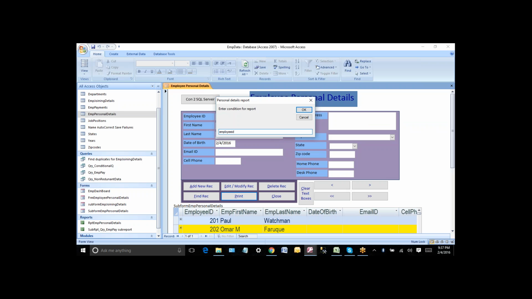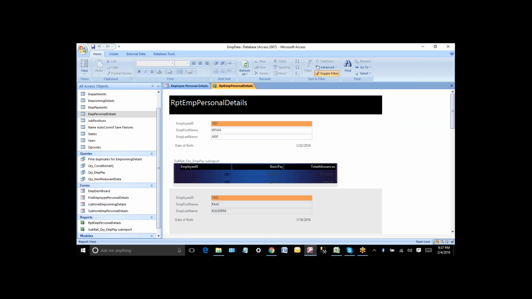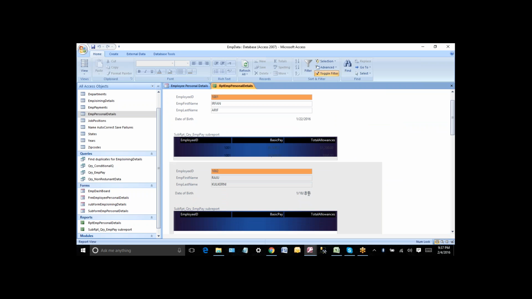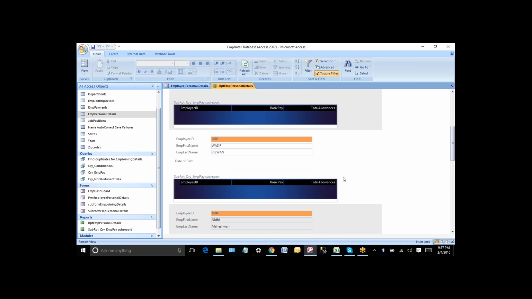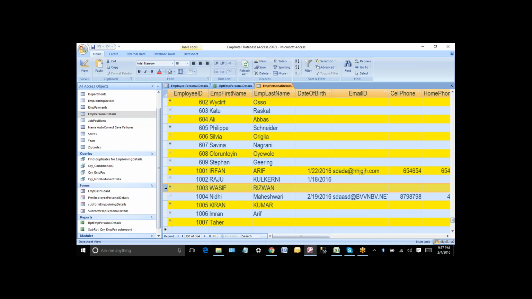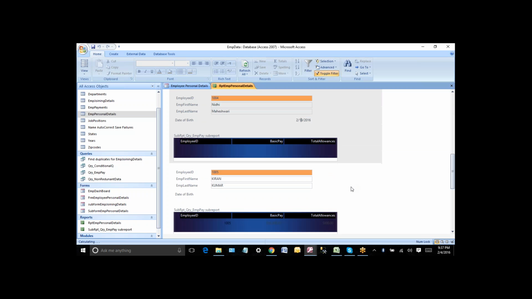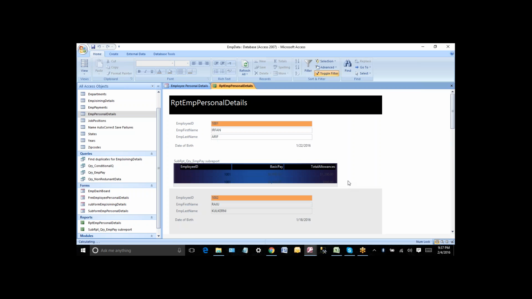Employee ID greater than 1000. Now it is showing date of birth. This record may not have the date of birth, 1003. 1003 doesn't have a date of birth. Okay, that's why it's not showing there.